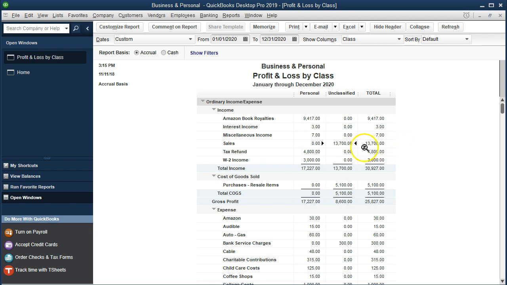To do this, all we're going to do is go through all of these unclassified areas just like we did before and assign to a new class, which we're just going to call business class. And once we do that to all items, the unclassified item will go away.